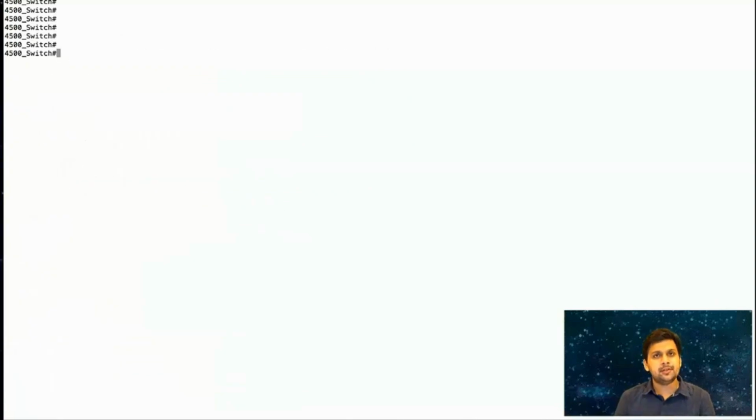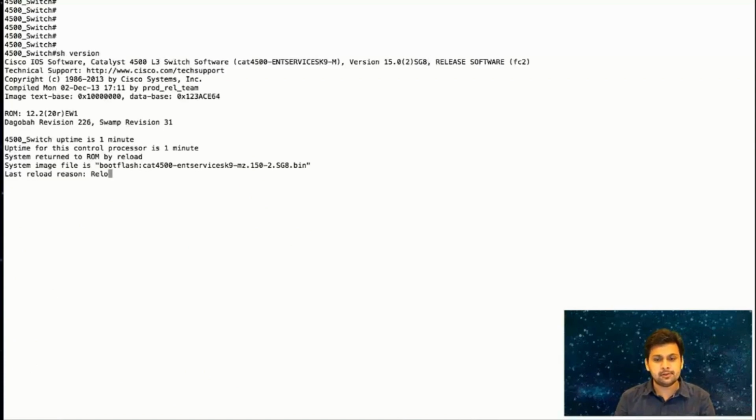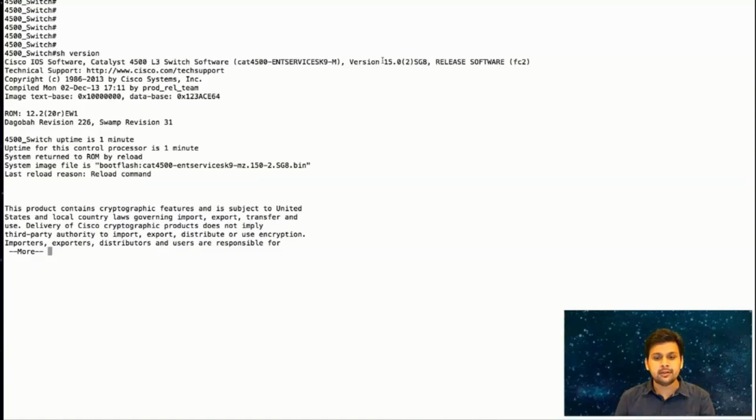Alright, it seems that the boot process has ended. Let us verify that the IOS was upgraded successfully. A simple show version command will show you that we are currently running the SG8 train, which is what we required, and the upgrade was successful.